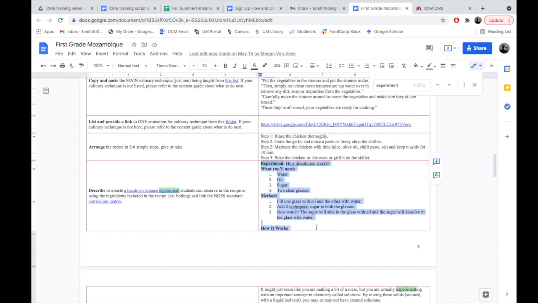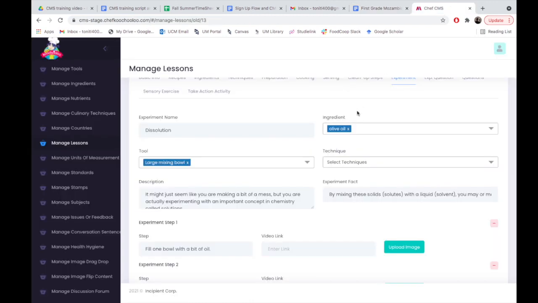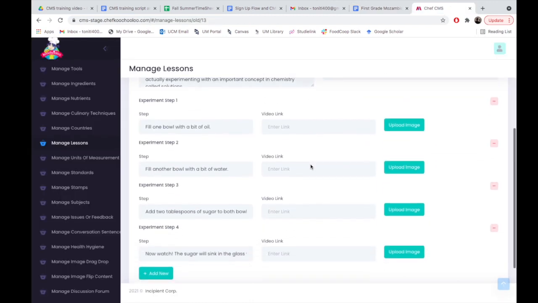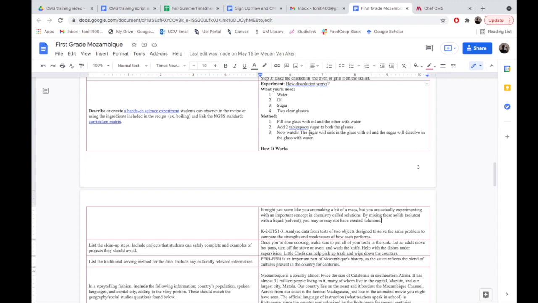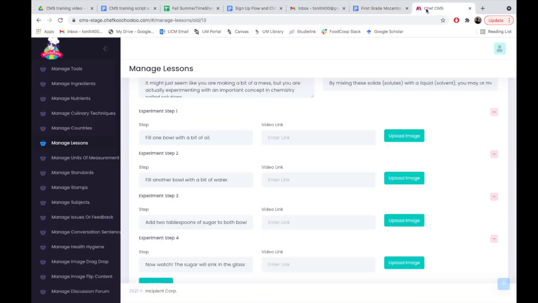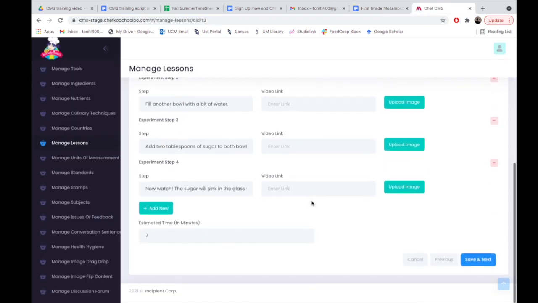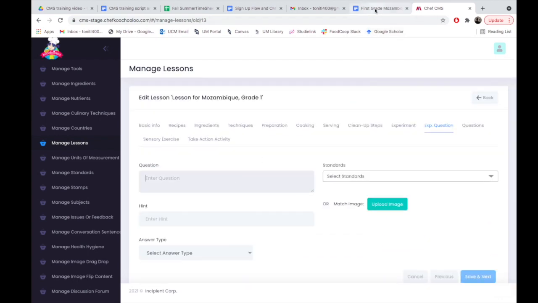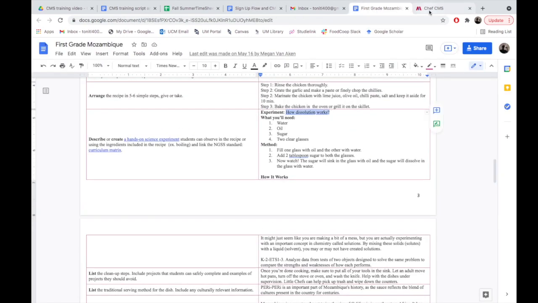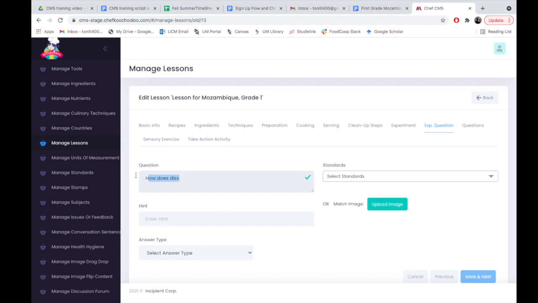The same goes for the experiment section. You need to fill in the experiment name, the tools needed, and the experiment steps, all of which can be taken directly from the lesson template and should be divided into separate text boxes. Then write your experiment question, which should come from the same place in the lesson template as the experiment.